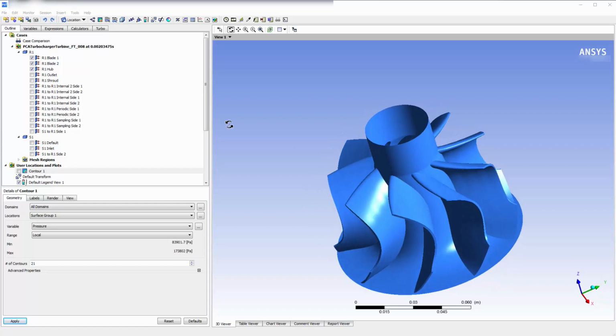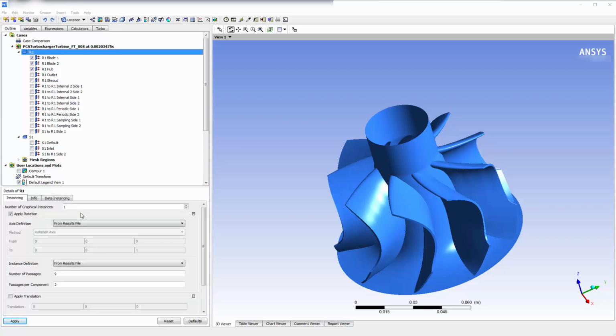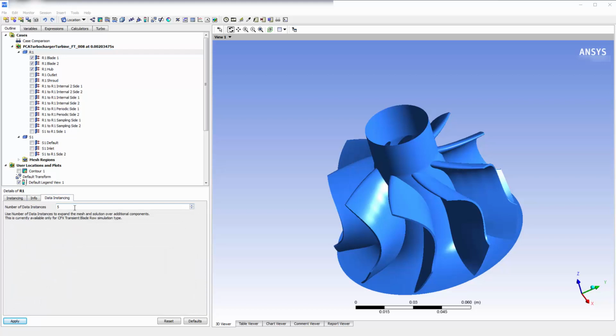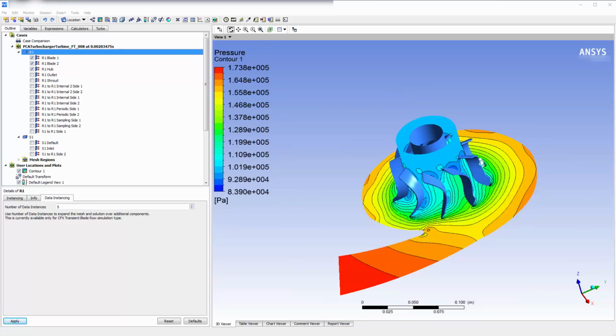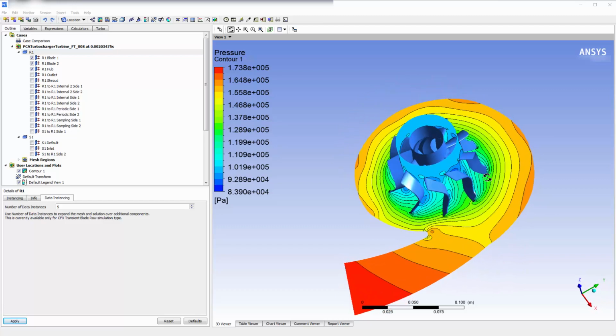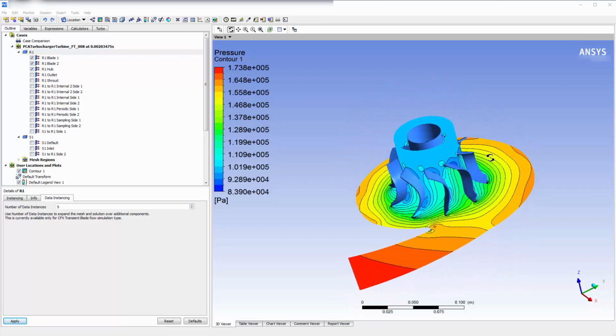You will notice that the entire geometry has been rendered despite the fact that I only ran the simulation on 2 impeller blade passages. The Fourier transformation method allowed me to recreate the solution for each blade for the entire geometry using data instancing. I also inserted a surface location and generated a pressure contour map. Here we can see the asymmetric variations in the pressure distribution.